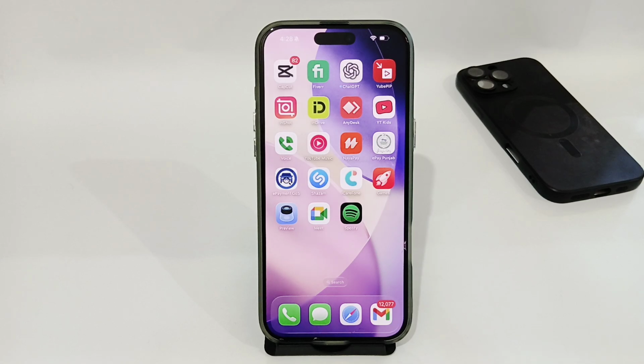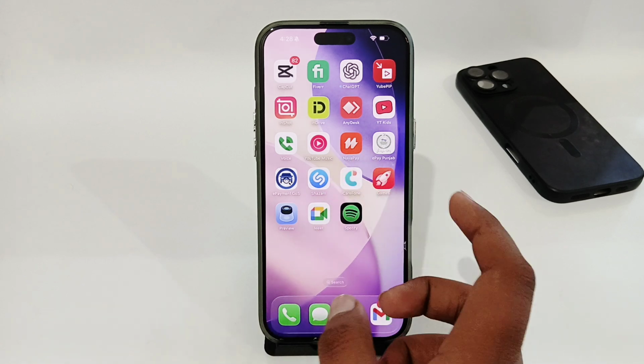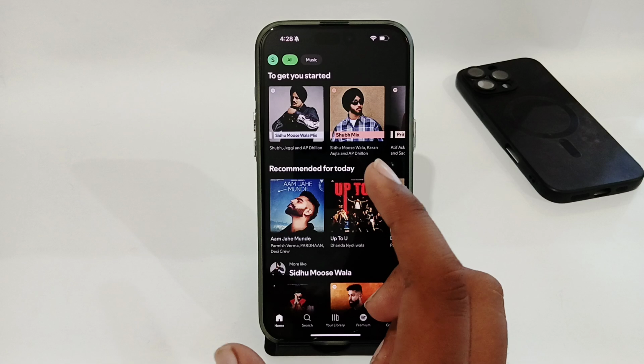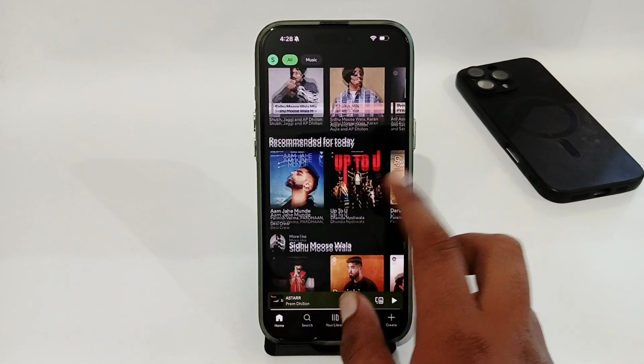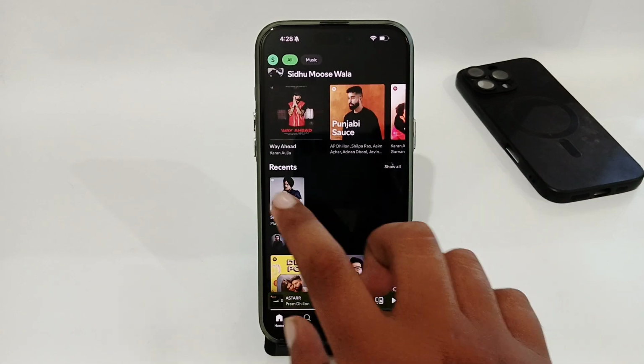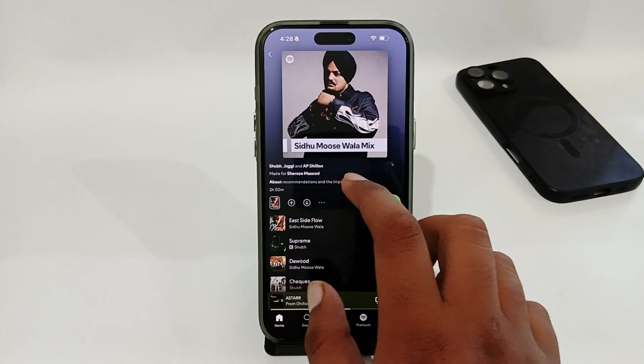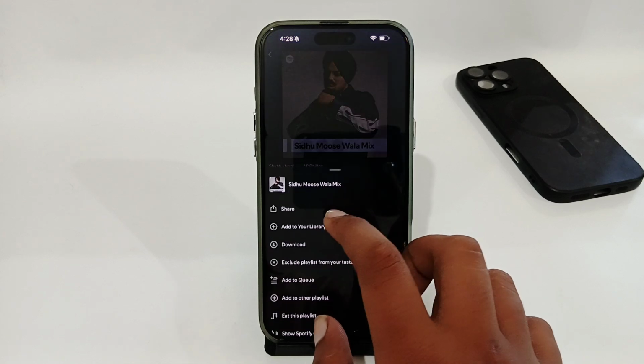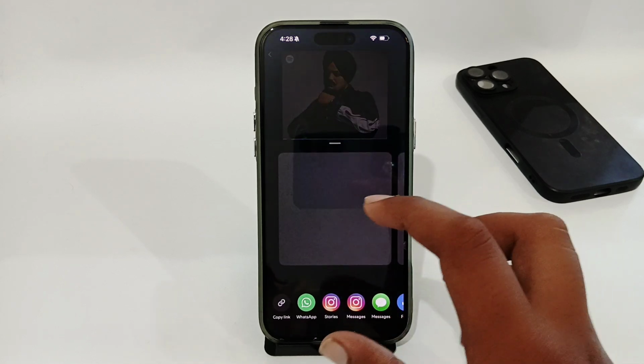Hey guys, today I'm going to tell you how to fix messages not showing on Spotify. If you're using Spotify and your messages are not showing, or you are having any issue that your messages are not showing here in your share side, let's see how you can fix that.